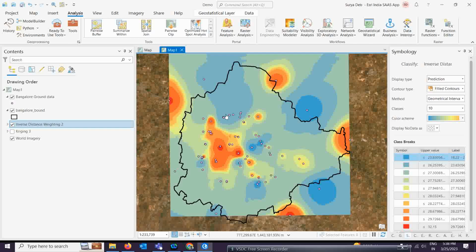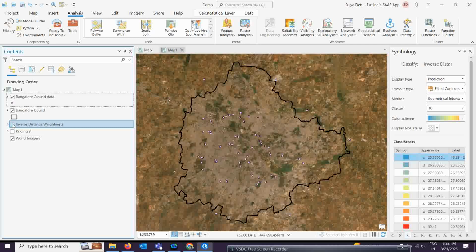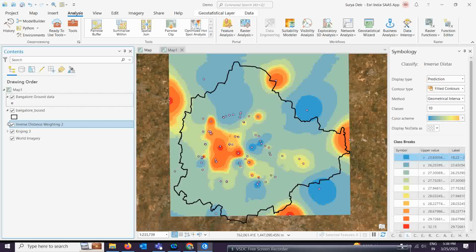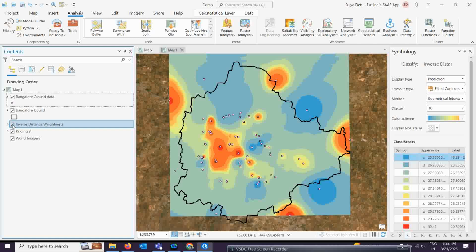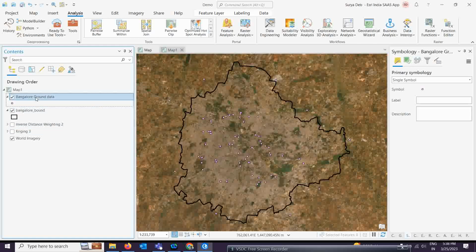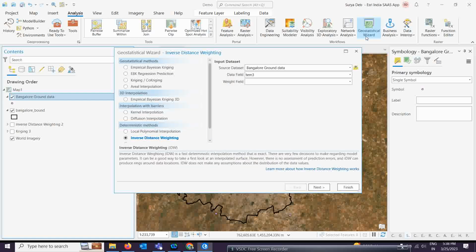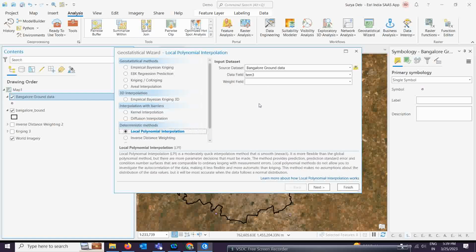There is another process we can try. This is inverse distance weighting. Quite good results are coming, better than the Kriging method if you compare. So why not try one more method, and then we can create contour maps over it. It will be very interesting now. So I'm selecting Bangalore again and going to the Geostatistical Wizard, and this time I am going for local polynomial interpolation.